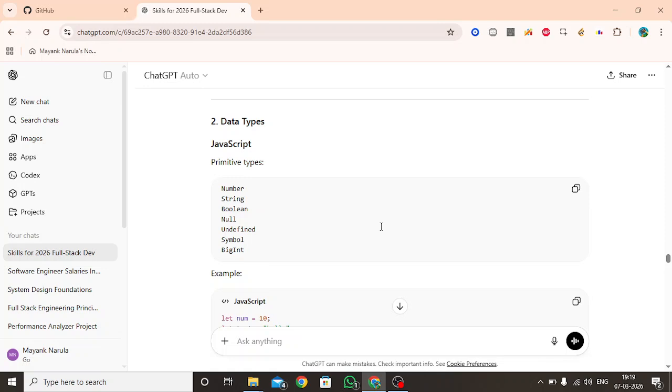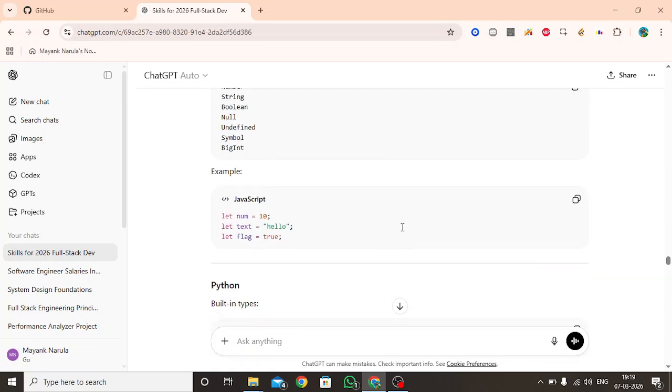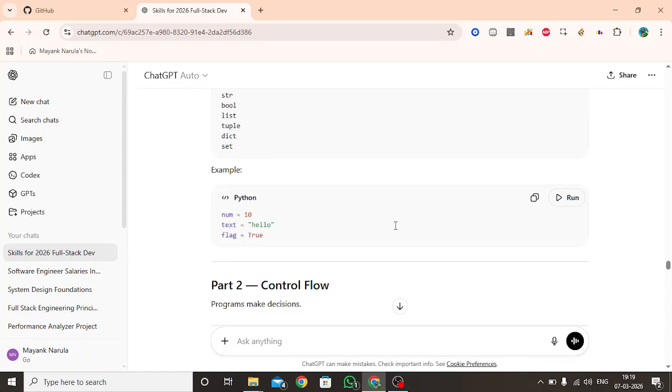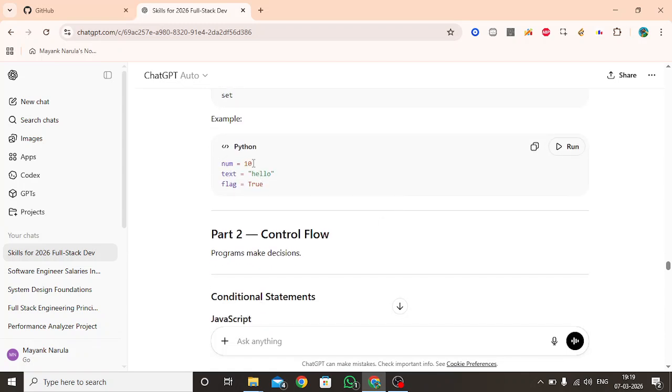And in JavaScript, you can have number equal to 10, text equal to hello, flag equal to true, something like that. And what that does is it basically assigns values to the variables and stores them in the variables. In Python, you have built-in types like integer, float, string, boolean, list, tuple, dictionary, and set. So in Python also you can do the same thing. You can say number equal to 10, text equal to hello, flag equal to true. But the syntax is a bit different. It's much closer to natural language.